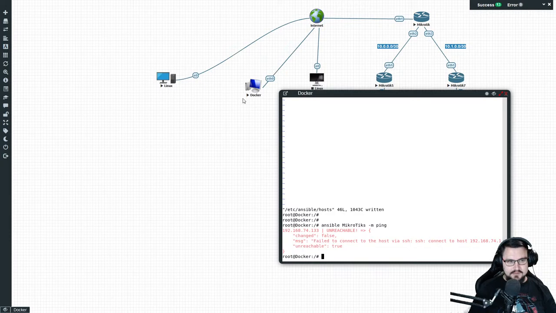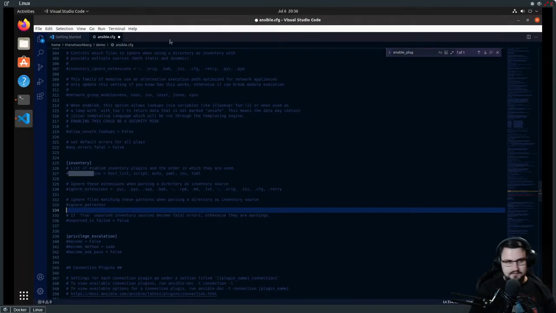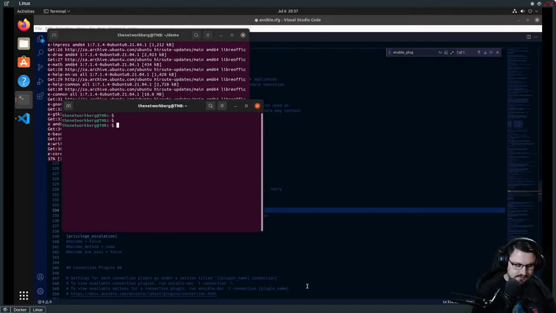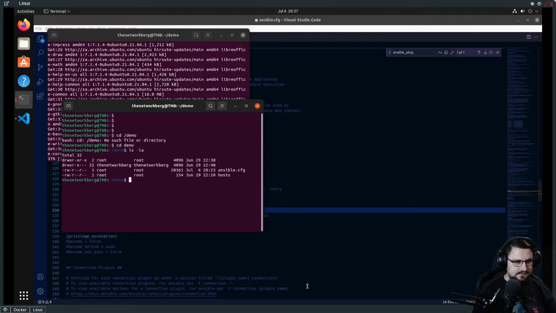So that wouldn't be able to ping because the Docker doesn't have network information. So let me go back to the console quickly. Let's just open up a new console, because else we're just going to be waiting there for the updates. Let me cd to demo again. ls -la. I'm not going to change anything on the Ansible config file now, but I am going to. All right, let's do ansible mikrotiks -m ping.